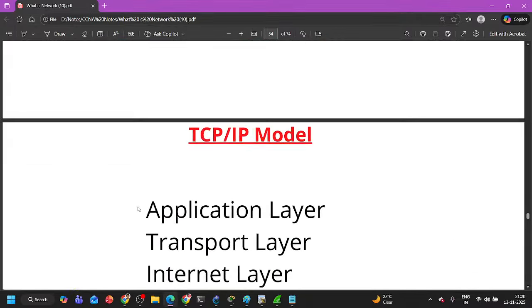protocol field. Which field? Protocol field. In the protocol field, there will be protocol number. Now the question is, what is protocol number? We have learned the port number. Now the new thing is protocol.